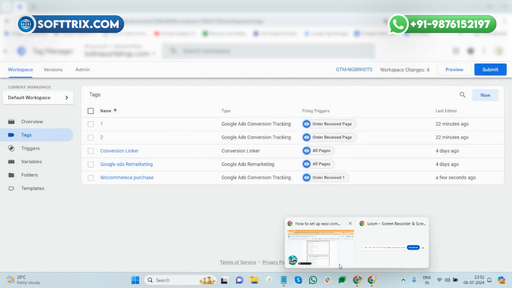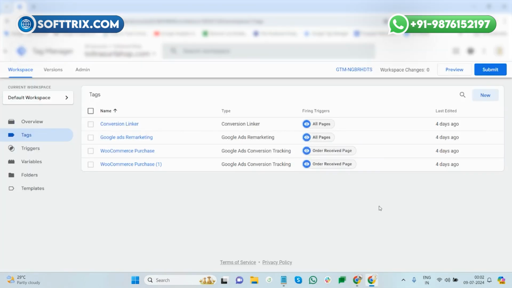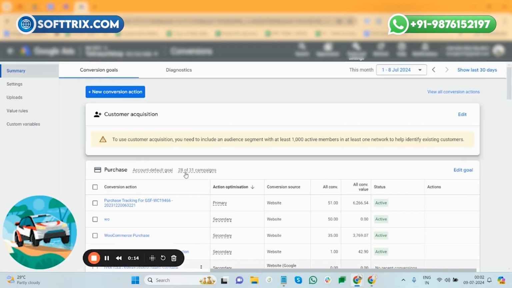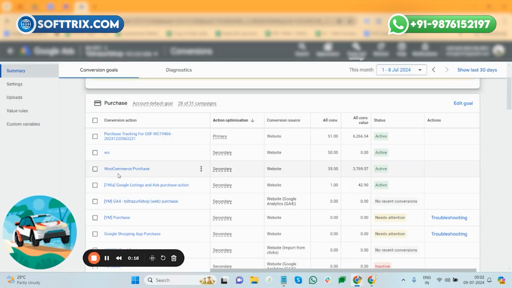then it will work. As you know, we have already submitted the conversion tag and published it in the GTM account 1 hour ago, and now let's check whether our conversion tag is working properly or not. So as you can see, we are on the conversion action page and WooCommerce purchase. Now we are able to track conversions. As you can see, we got 35 conversions and the conversion value is here. So now we are able to track correct data in our Google Ads account.